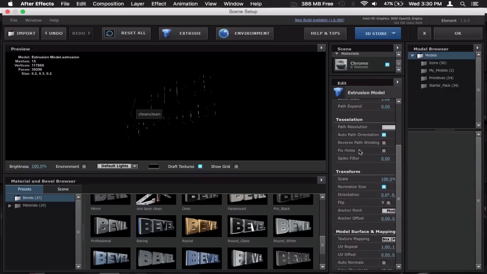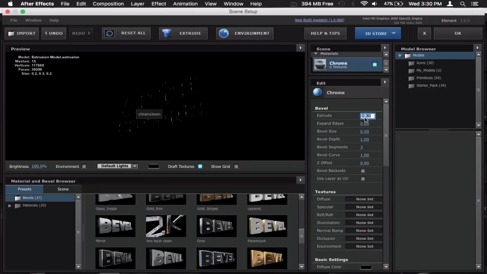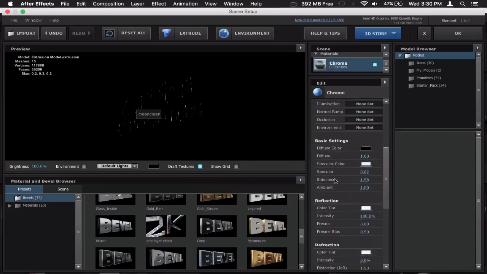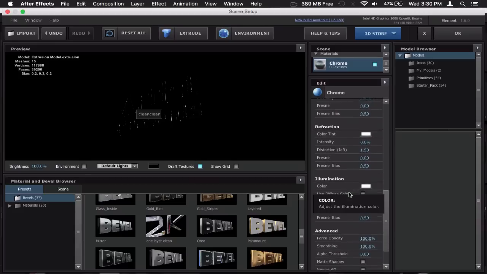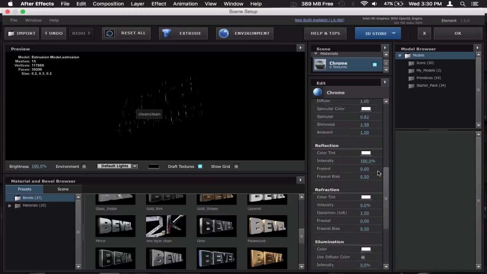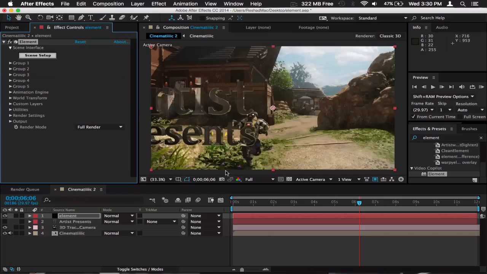But basically, my settings are to have chrome and the extrude at 0.3, expand edges at 0, bevel size at 0.5, bevel depth as 1, bevel segments as 3, bevel curve is 1, and I think that's about it. But if you want to look at these other settings that I'm not sure if I've changed or not, you can look at these and copy these as well. Then after I do this, I'm going to click OK.